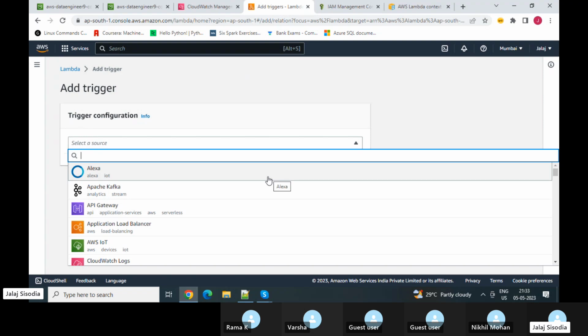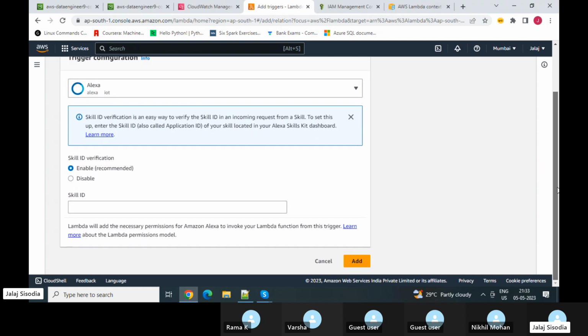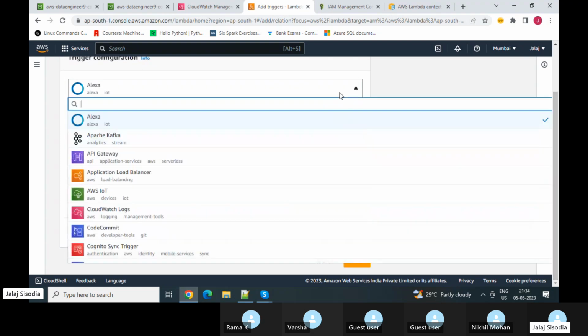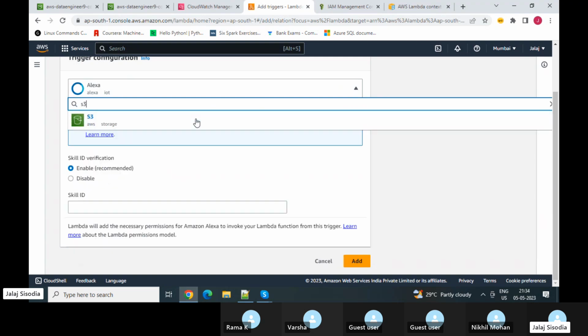You can see Alexa is there. You can configure Alexa to pass on the events to your Lambda functions. You can say skill ID, you can configure, and those things you can do. But for us, you can see Kafka is there, API Gateway, load balancer, IoT, CloudWatch Logs. Many sources are there, but we are interested in S3. So if we search for S3, we'll get that.